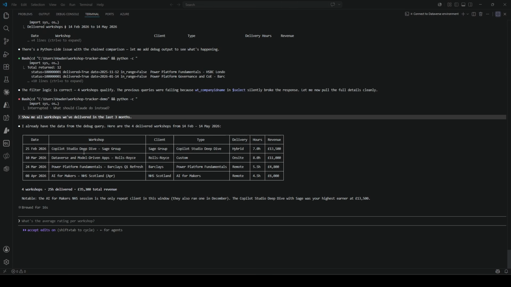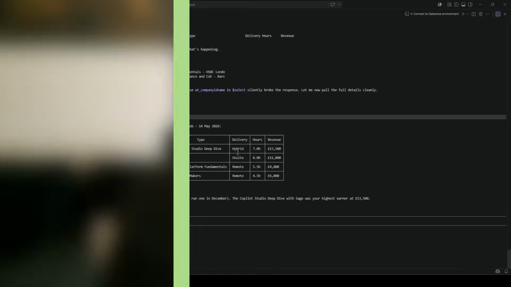And now you can see I reran the query just to make sure everything was working, and it's listed me the workshops in the past 3 months. So that has worked really nice. It's put it in this table for us, and now we can also query data, which is really cool. So that's the Dataverse AI skills in action.